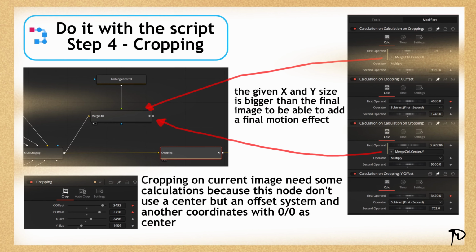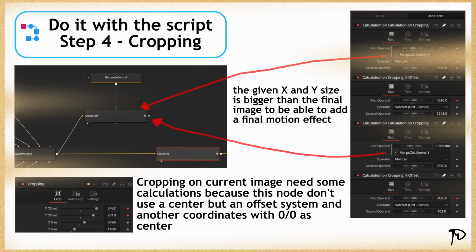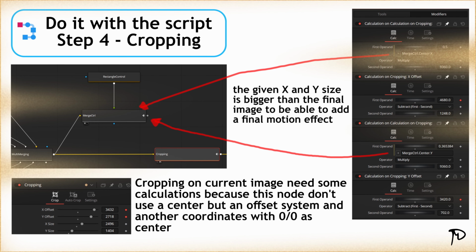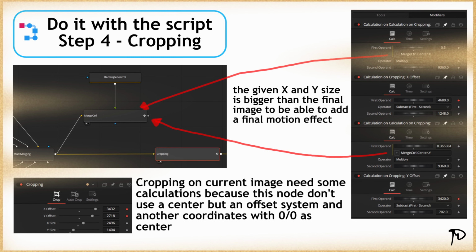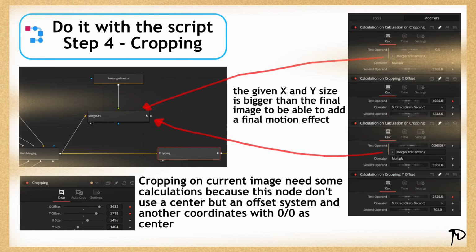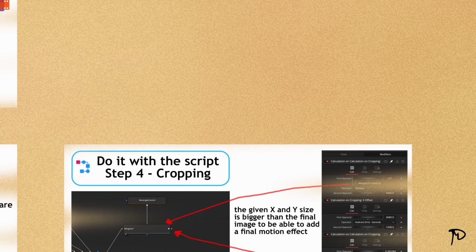In step 4, it is necessary to crop the large image to display only the current image. This is done using the cropping node, which employs a different method and coordinate system. There is no longer a notion of center, but rather offsets in X and Y. It was necessary to use calculation nodes to navigate through this. Note that we are reusing the center provided by the Merge Control node.